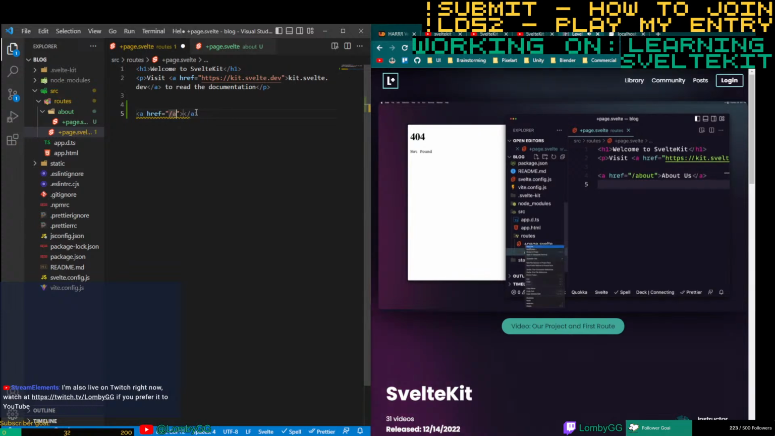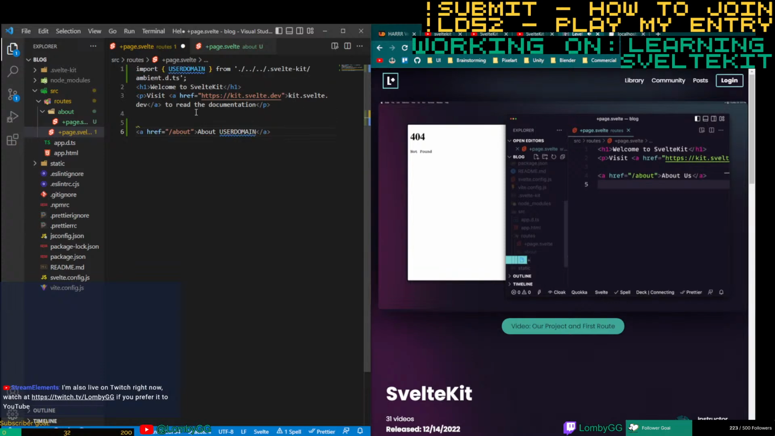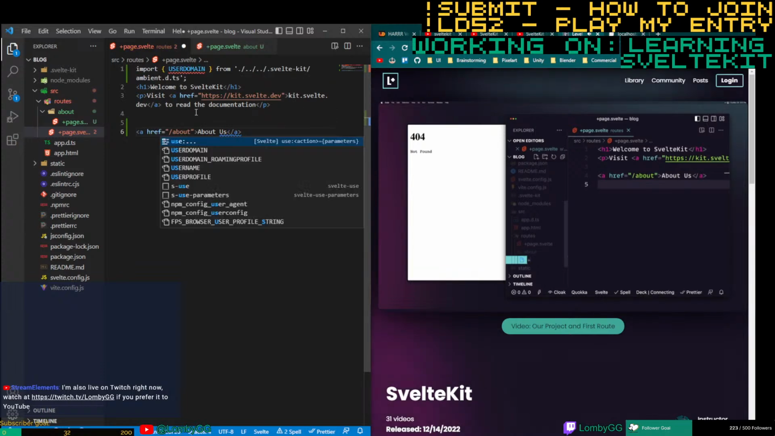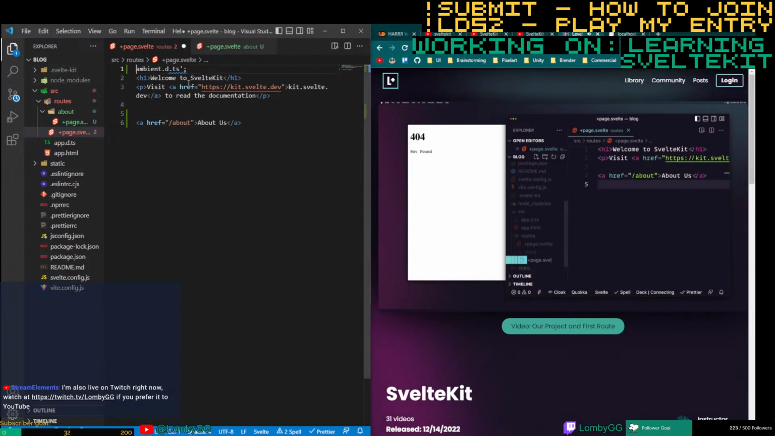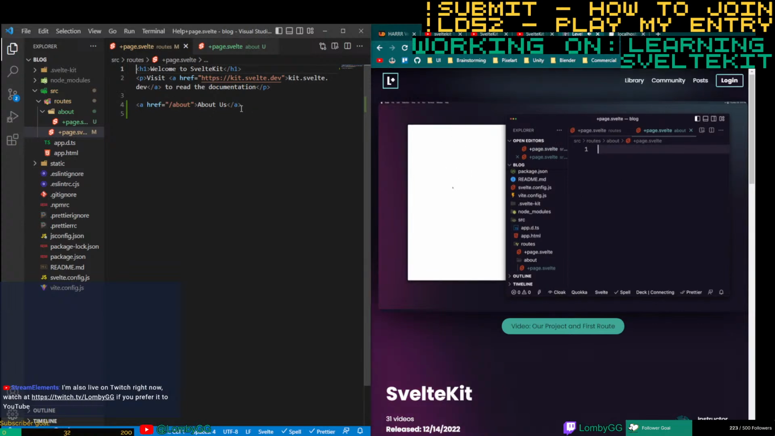What we then need to do is create a new file. This new file is going to be designated with a special signifier, that is the plus. The plus denotes that this is either a page or a layout. So we're going to say +page.svelte. We'll talk about layouts more as well. You'll need the .svelte extension, +page.svelte here. And you can see instantly, without even doing anything, it picked up that this page exists.